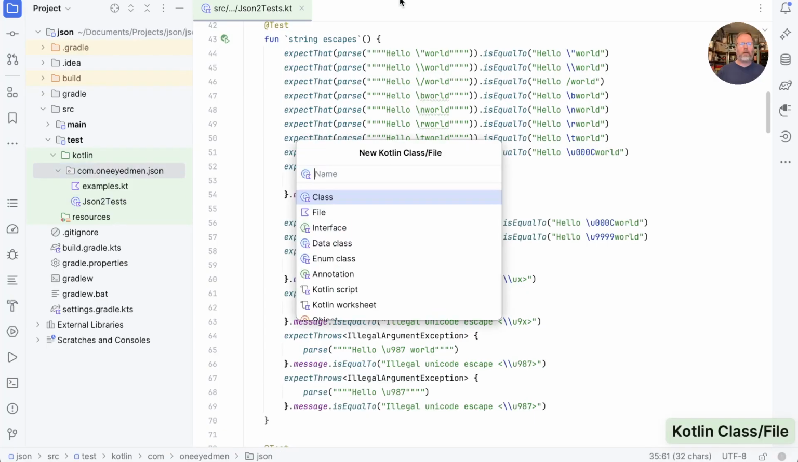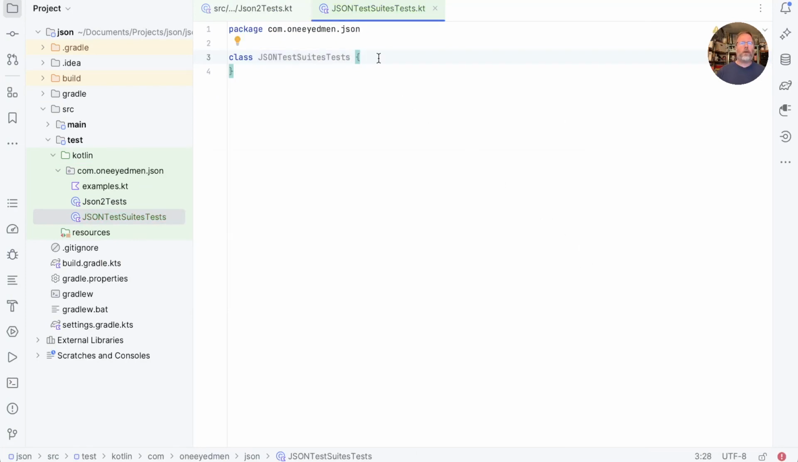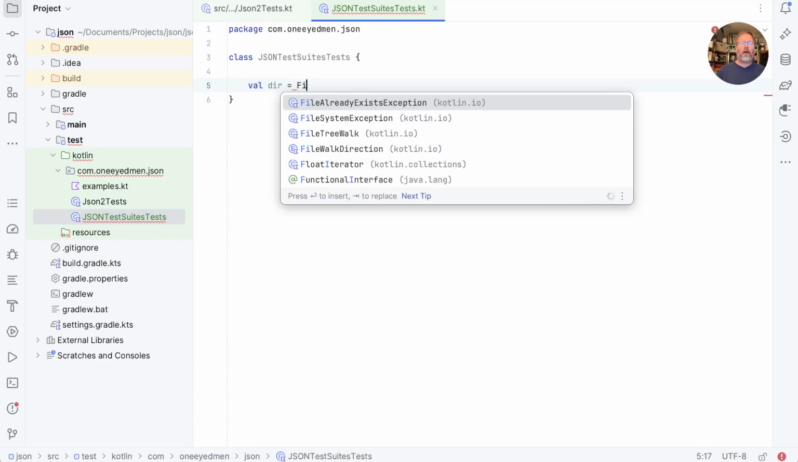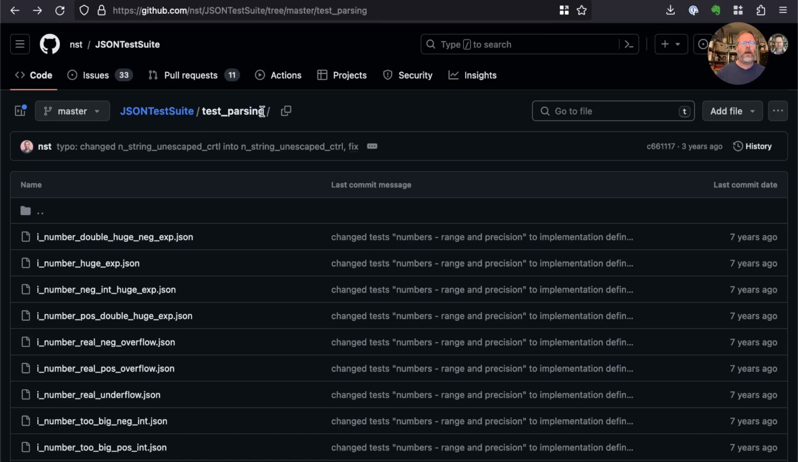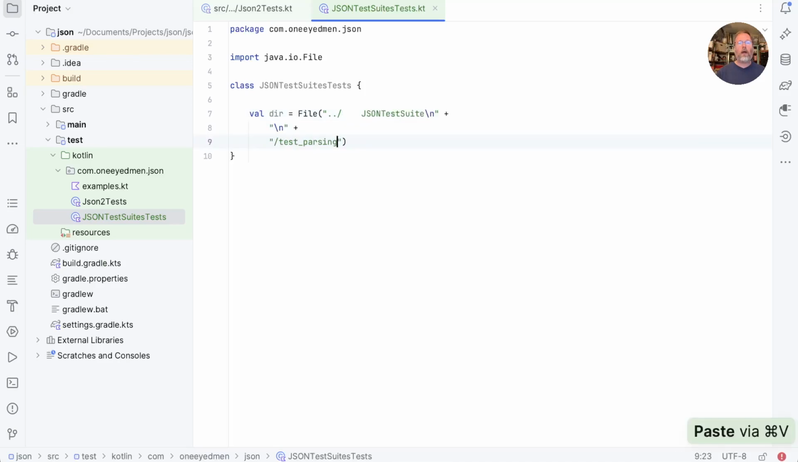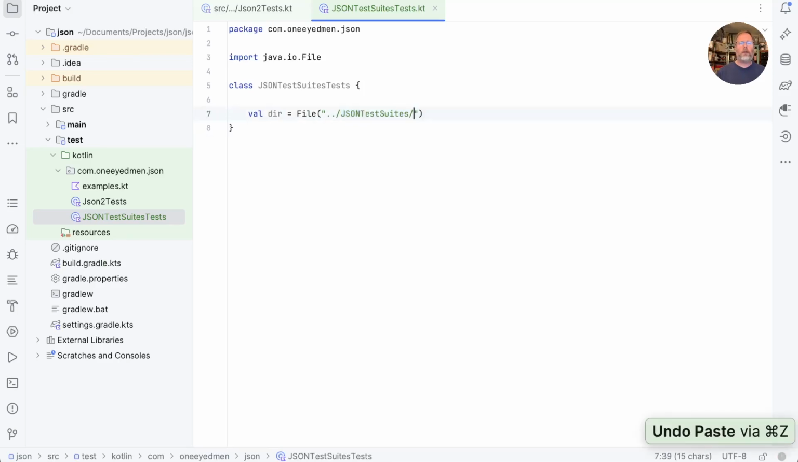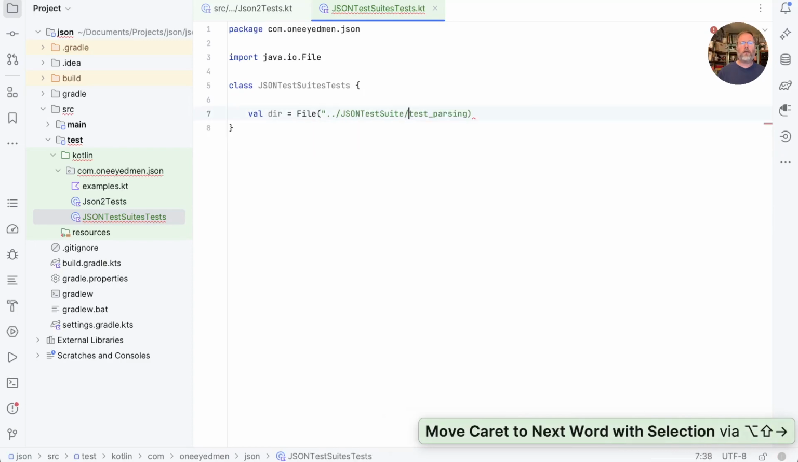I'm going to create a new test, and that was JSON Test Suites. So I'm going to put JSON Test Suite tests and add. And the gist of this is that we're going to start off in a directory which is checked out in the level above us. So it's going to be up one into JSON Test Suites, and then it was test parsing inside that. So let's take this string here and say we want to find everything in there. Oh, maybe not like that. We're looking for that / that.